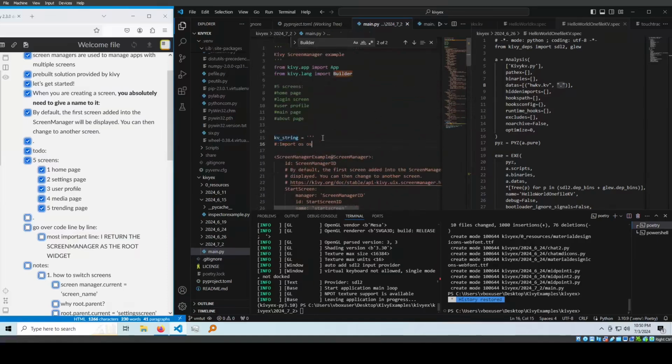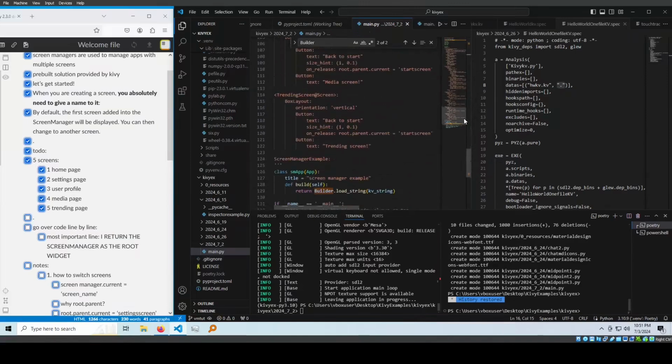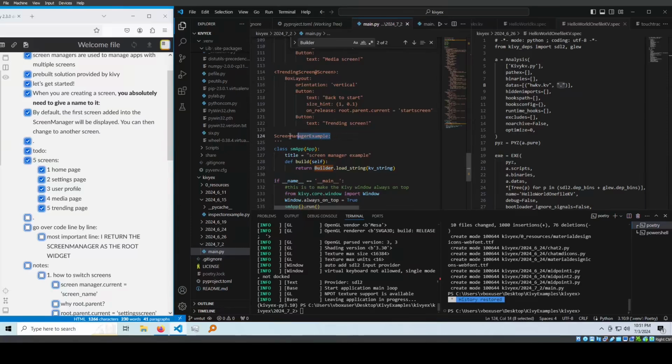Now you can see in the app, what's the first thing you want for a Kivy string? First thing you want to do is look at the root widget. So the root widget is going to be ScreenManager example, right? Why is it the root widget? Because it doesn't have these angle brackets. If the angle brackets were there, that would mean it's just a class definition.